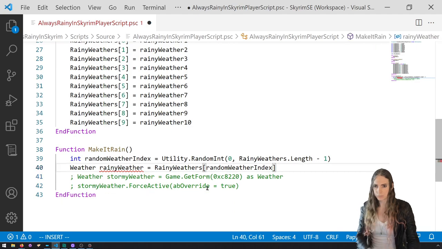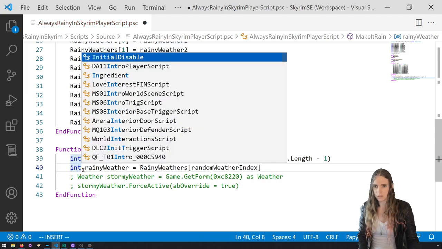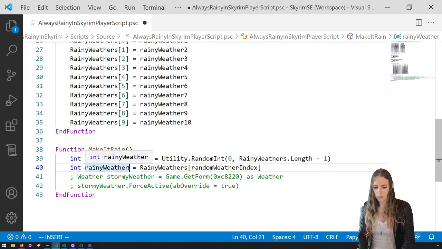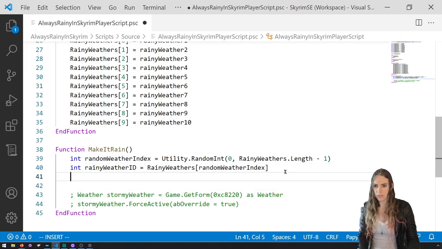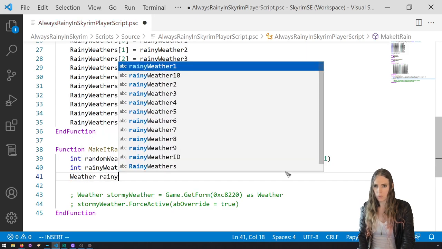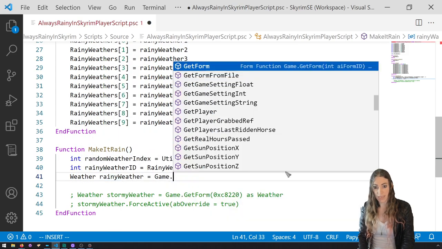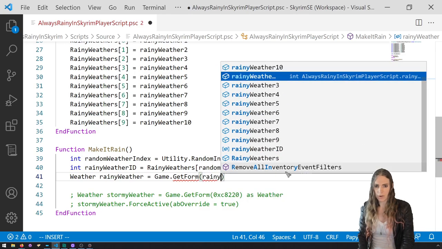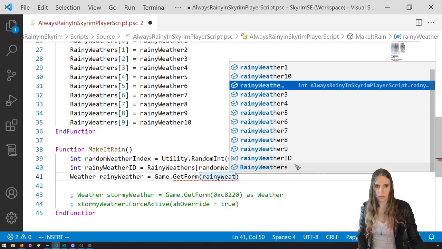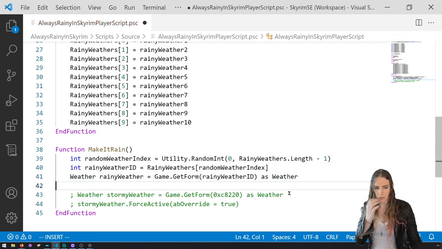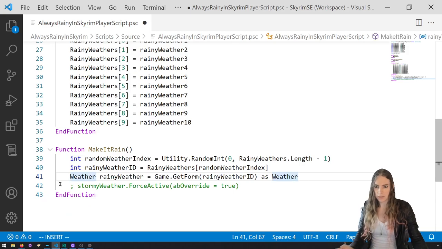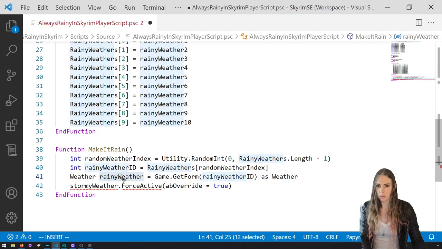And what we'll do is, that's the rainy weather ID. And then we'll say weather, rainy weather equals Game.GetForm rainy weather ID as weather, and these should all be weathers because we know they are. And then we'll just make this one active. We'll say rainy weather force active.